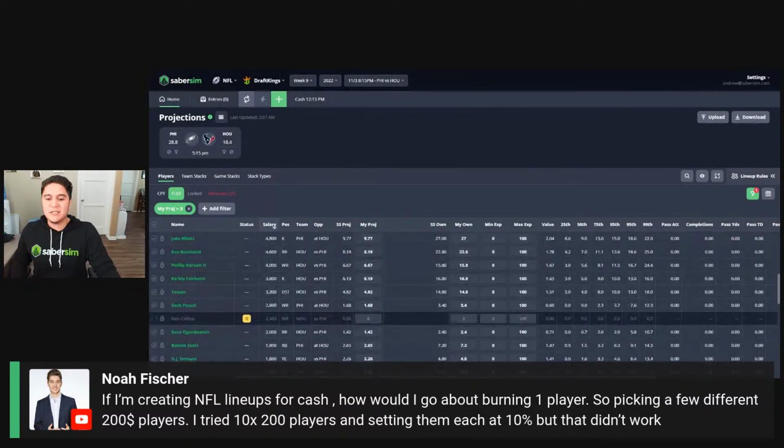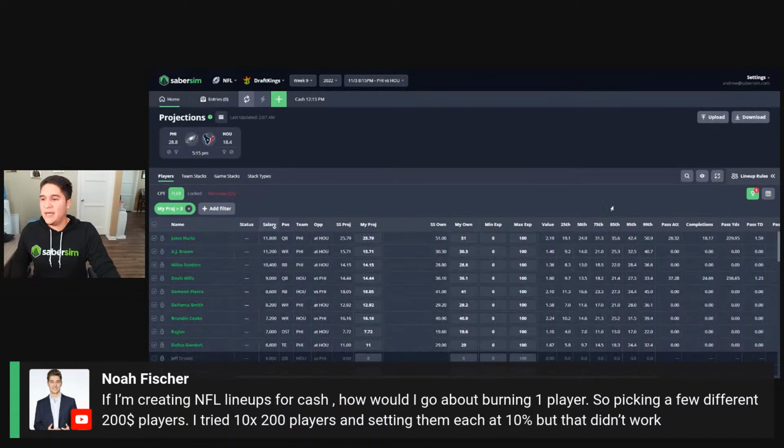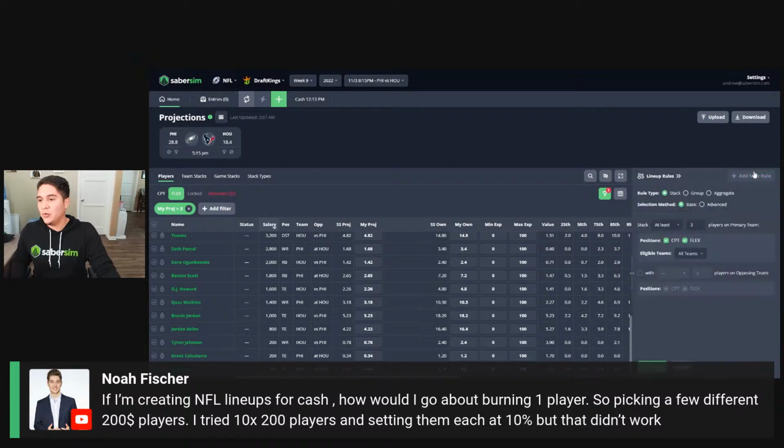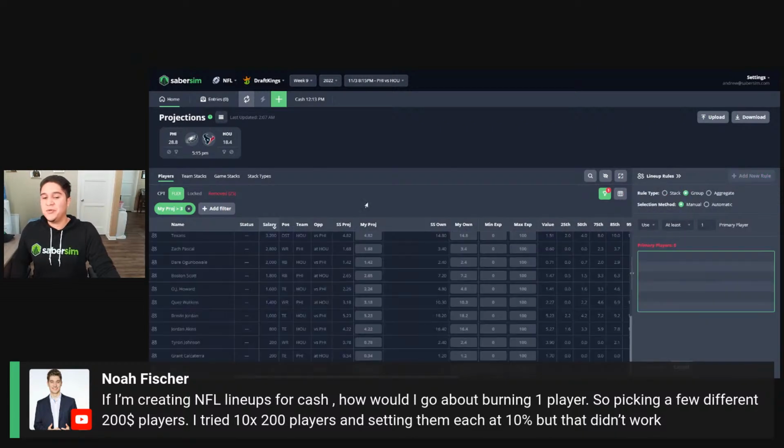So if I come to my flex, it should get rid of players that do not have that. So he's basically saying, I want to use one of these 3 players to try and save on salary. So I would create a rule. I would go to group, manual, and you could probably do this as an automatic rule too. So I'll show you 2 different ways. So you come in here, you click in the players that are 200 salary, and then you say use at least 1. So that way 1 player will always be used.